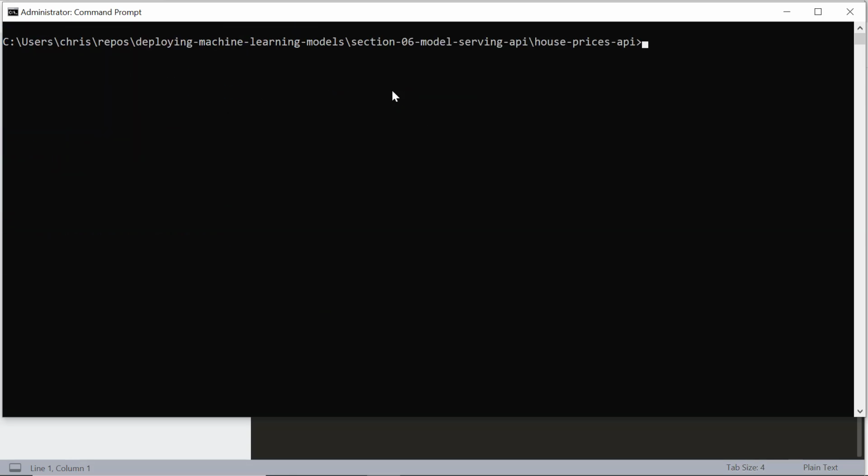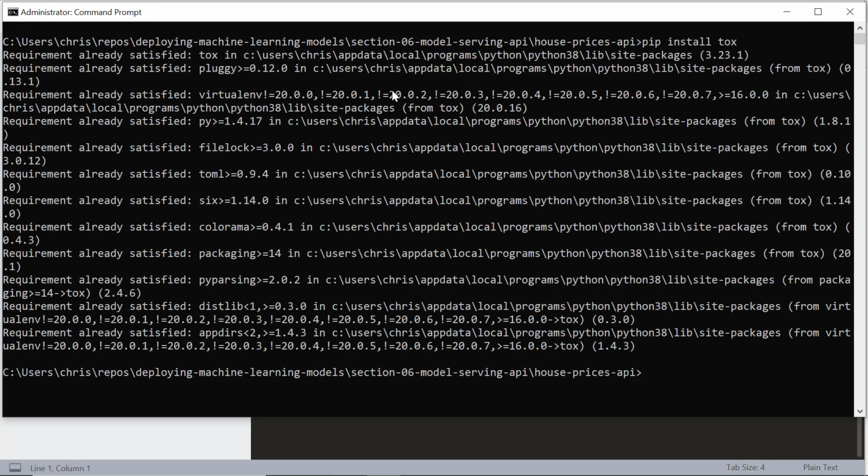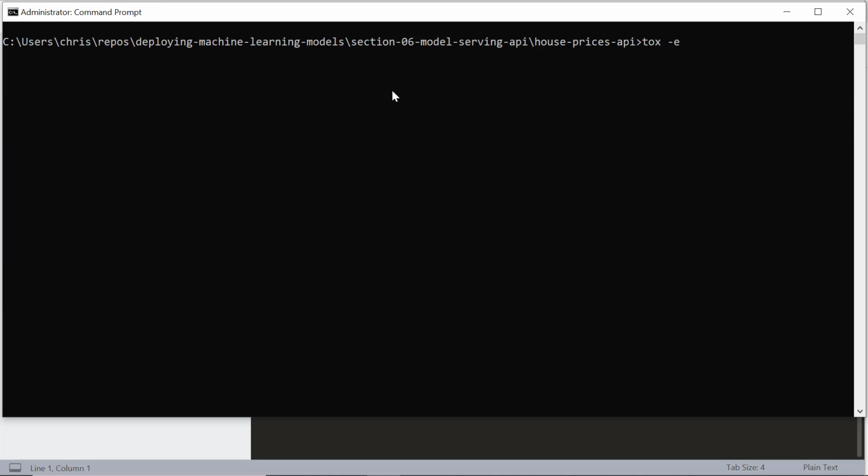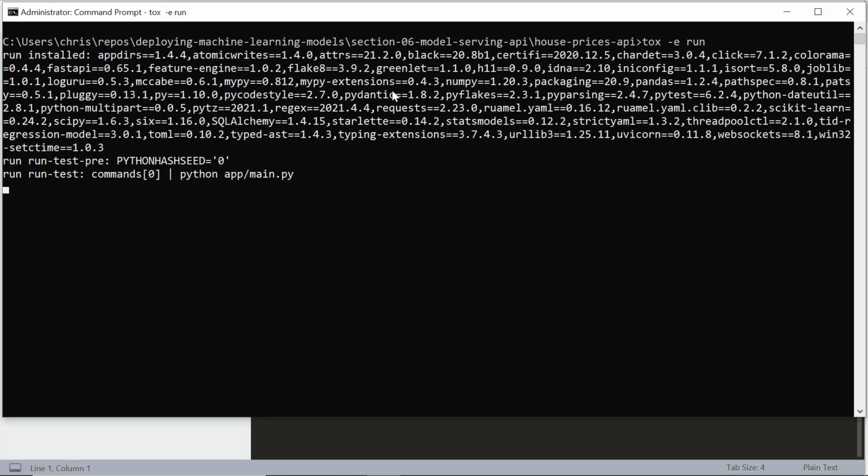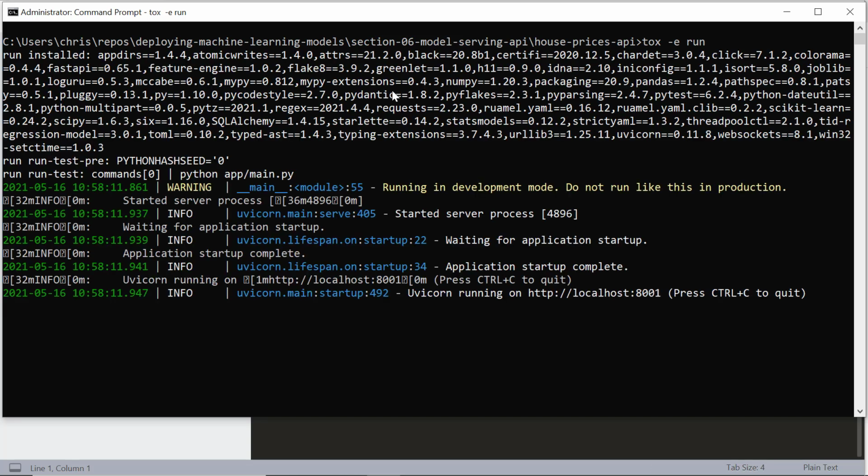Okay, now what I'm going to do is make sure that I've got Tox installed. You should have this installed from the previous section. Yep, already got it. And I'm going to run tox -e run. We'll look at what this is doing under the hood further on in the section. I'm going to run this now. Be aware that I've already run this command, so it's installed the dependencies and set up a virtual environment, and therefore it spins up a server super fast.